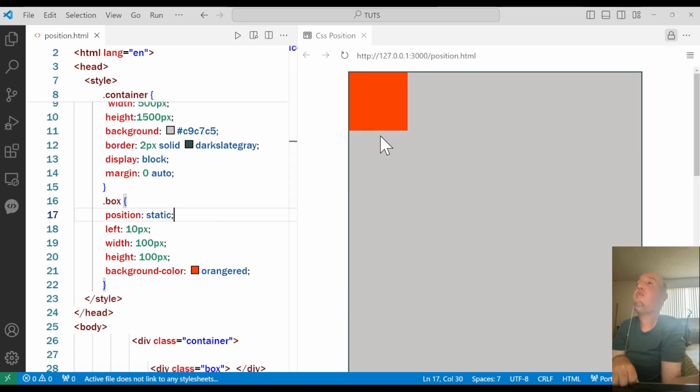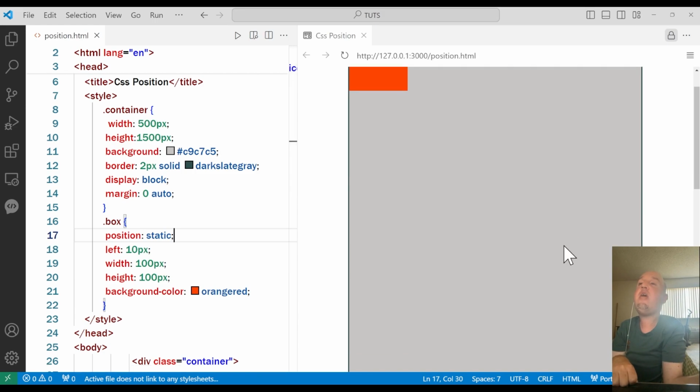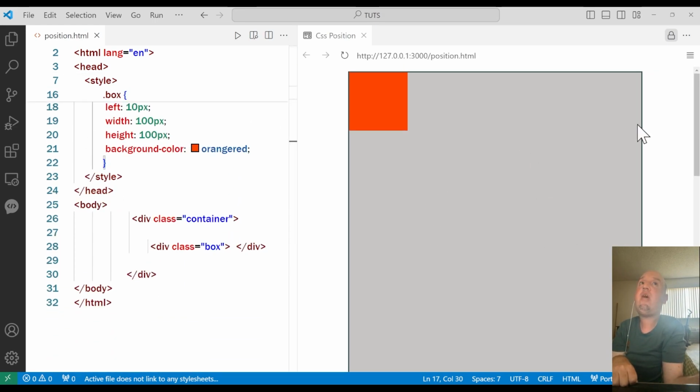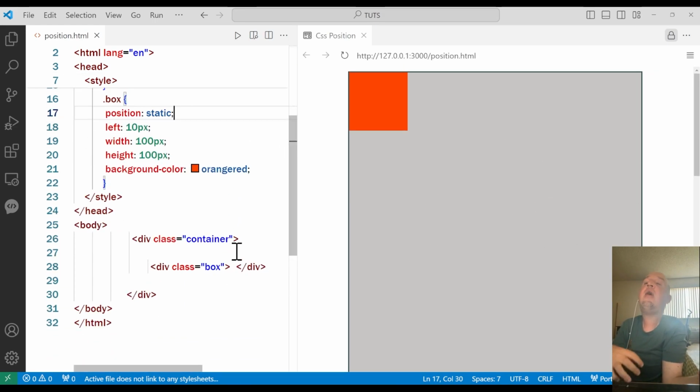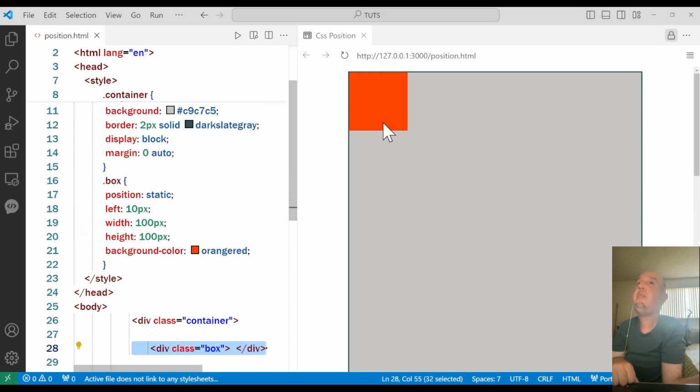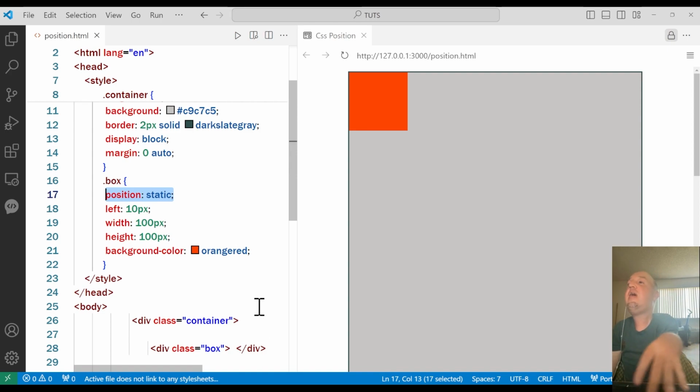So you see, for example, I have a container. I have this box, and inside of that box, I have another div, which is this box, the orange one, and the position is static. Now if this line is there or not, it doesn't make any difference because it's already there, right? Even if you don't set a position to static, it's already there, but you don't see it.